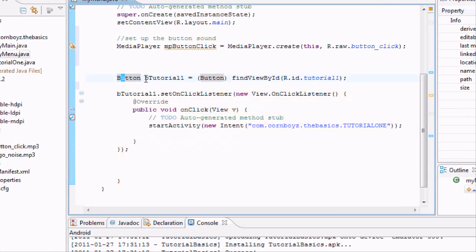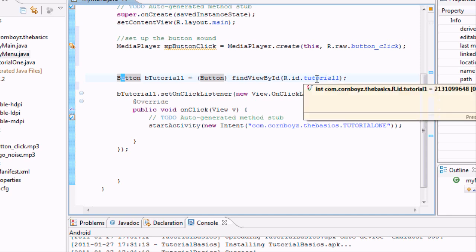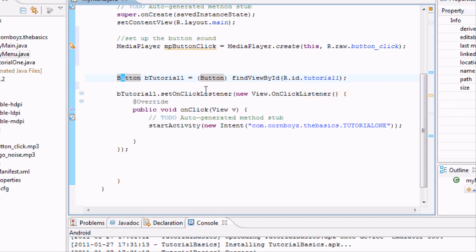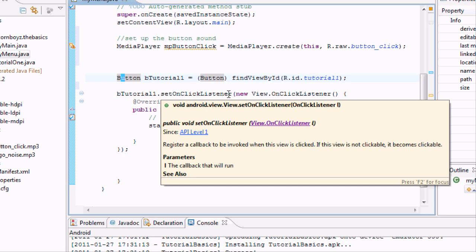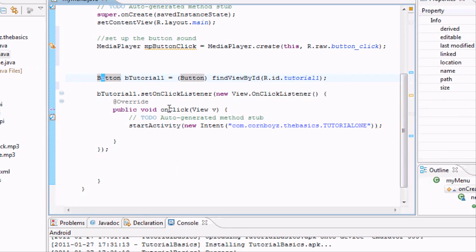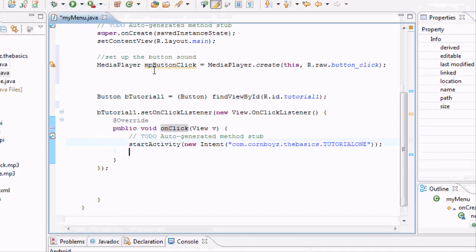Again, I just want to talk through this real quick. We set up a button called B tutorial 1, and we found its identification from our reference that we set up in the XML. And then we did button one dot, and we set up on click listener. And within the parameters, we had to set up a new on click listener, which had onClick within its brackets. So basically, what you need to know is when we click, it's going to do this stuff. And what we want this to do is just play our MP button click. And to do that, you just do MP button click dot start.